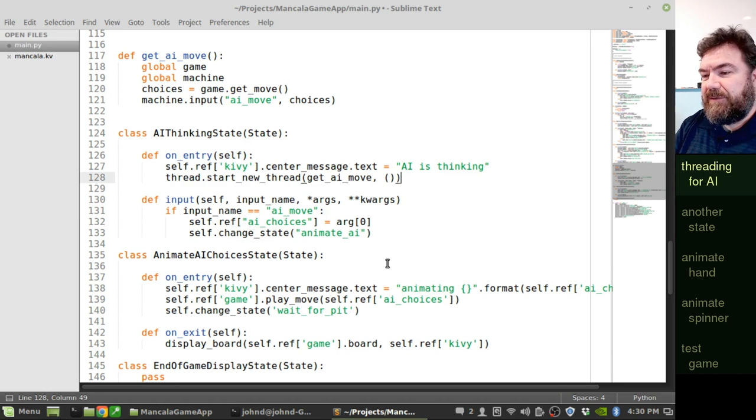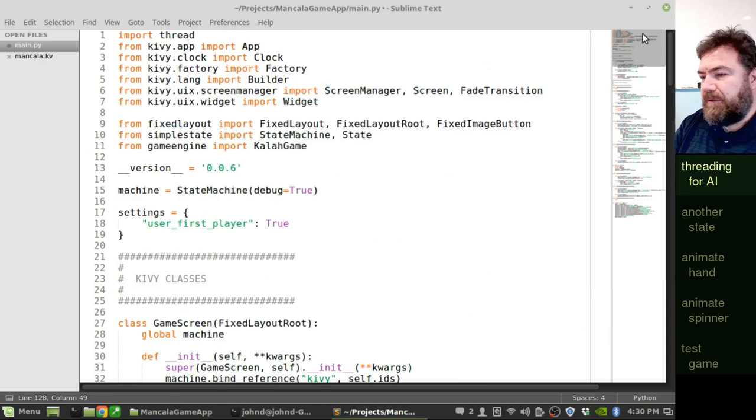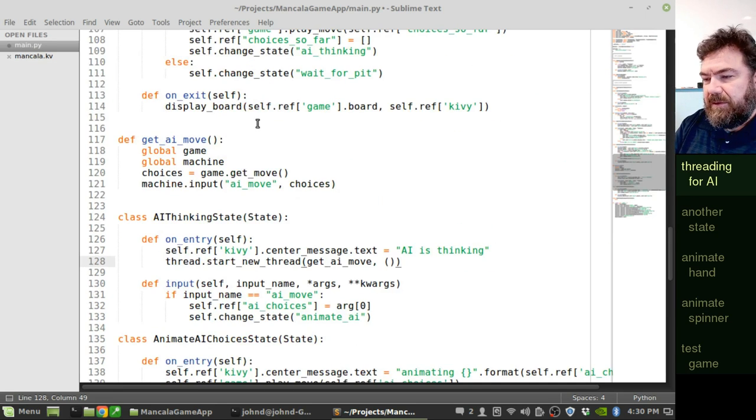All right, let's go over what I did. First things first, I import thread, which is from the Python standard library. Down here in the AI thinking state, instead of launching get move here, which paused the program and locked it up, I'm now doing a thread, start new thread, get AI move, which is a function I just now wrote, and pass it no parameters, because I don't need to see anything.